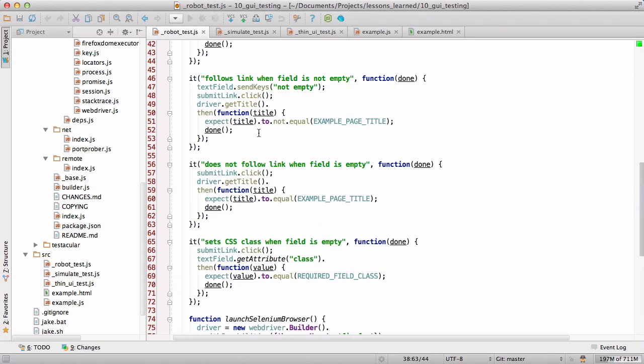We have 3 things we're testing in each of these tests. We check to see that the code follows the link when the field is not empty. We check to see that it doesn't follow the link when the field is empty, and we set a CSS class when the field is empty. The way we do that with Selenium is we actually literally type on the keyboard. We type 'not empty' into the text field, and we click the link. And then we look to see what the title of the page is.